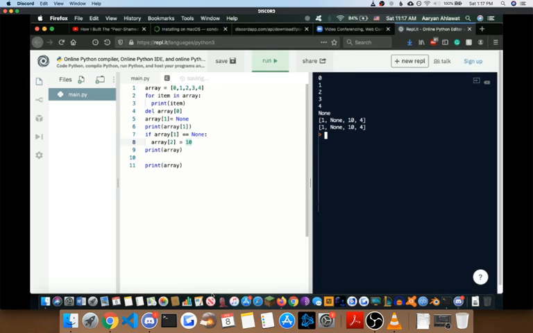Oh, wait. Because you still set array 1 equals to none after we deleted it. So if you move the array 1 equals to none before the delete, then it shouldn't work. Oops. Okay. Yes, now we don't have a 10. Yeah. Pretty cool, huh? That's because of this.